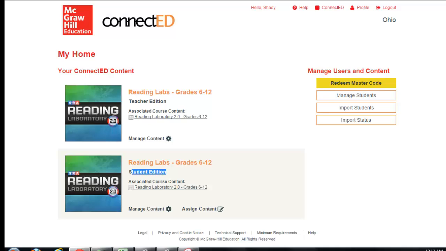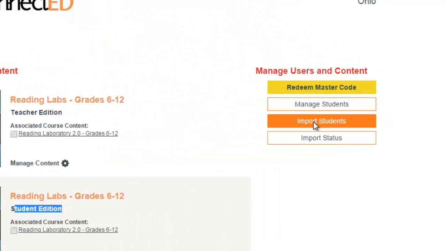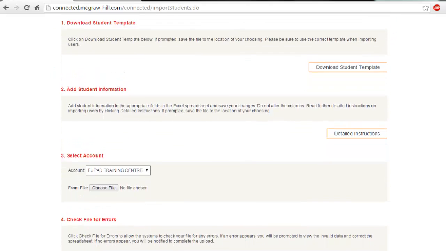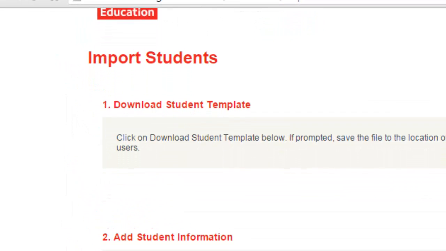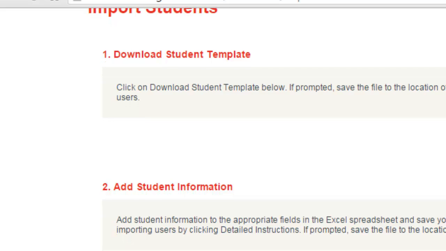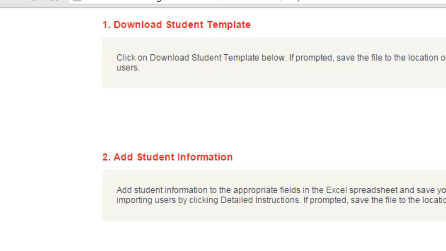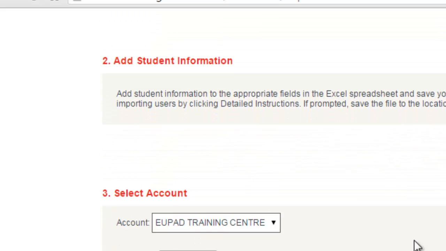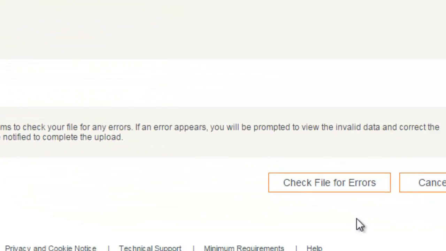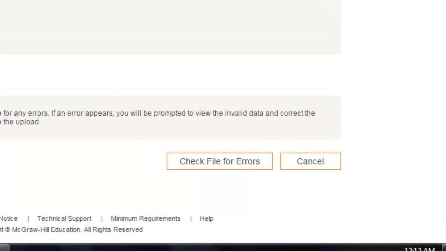Now it is the step that you have to create the accounts for your students. In order to do that, you need to import students. Click Import, and then here it shows some steps that you have to follow in order to add your students. So first of all, you need to download the student template, and this template is provided by McGraw-Hill Education. And then you are going to fill in the required cells, and finally you are going to attach this template here after completing the details, and finally you will check for errors and you upload it to the system.